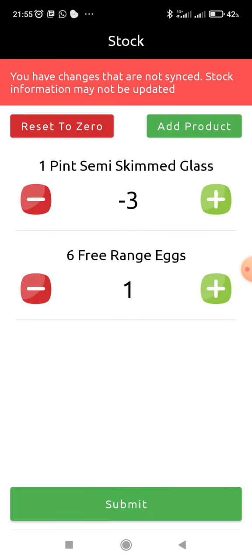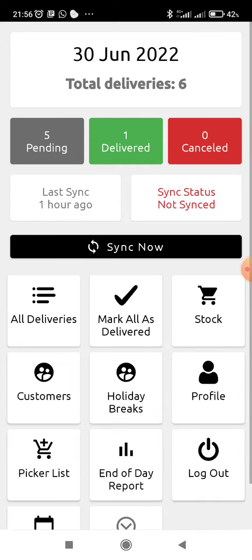You can see your stock. This shows you at the end of the day, after you've gone back to the server, what you've got left over. In this instance, we've got one free range eggs left over, and we oversold 3 pints of semi-skimmed. So you can see that, and you can reset that to 0, or if you've got other stock for some reason, you can add a product and add it back in.